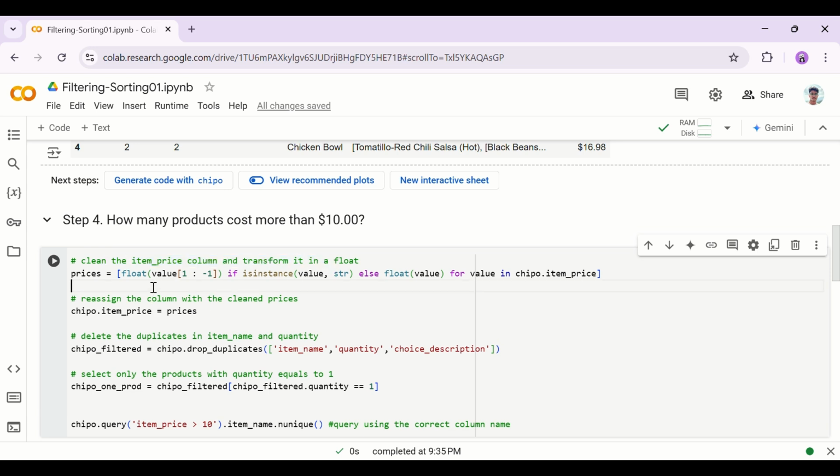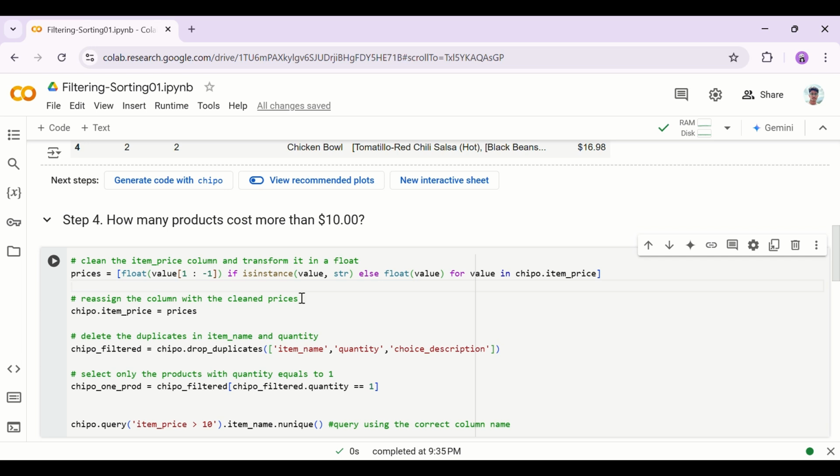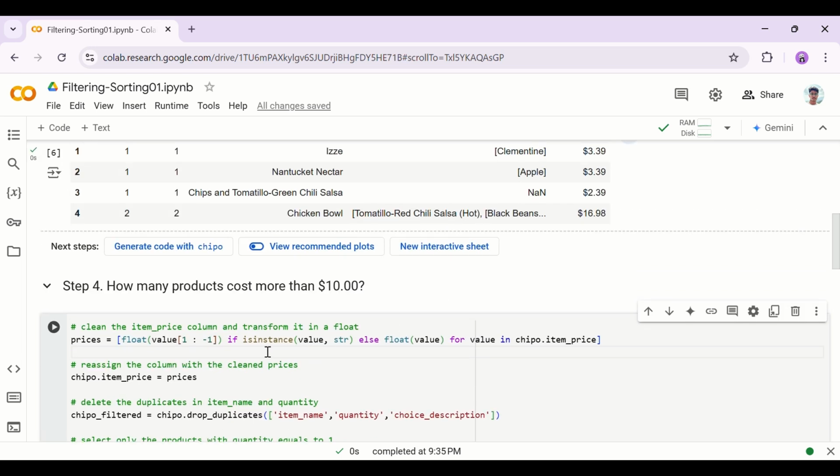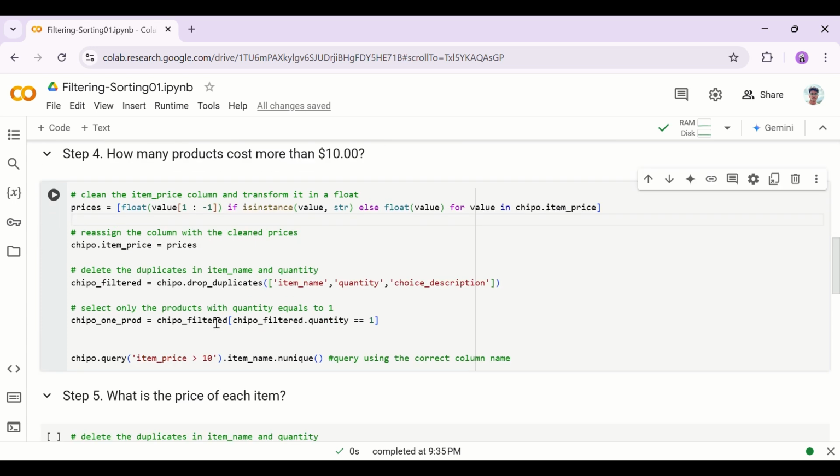We'll do that by using float value of 1 to -1. If each instance value is a string, then we need to convert this. Otherwise, if it's a string, then we'll simply ignore the first digit, we'll ignore this dollar sign. Else, if it is a float value, then we'll simply take that one. Then we'll simply reassign the column with the clean prices. So Chipo.item_price, we have prices.